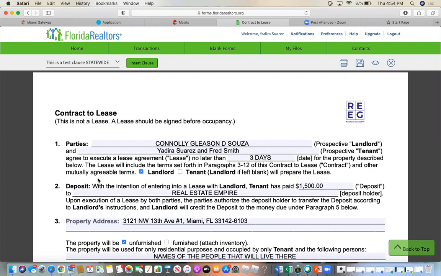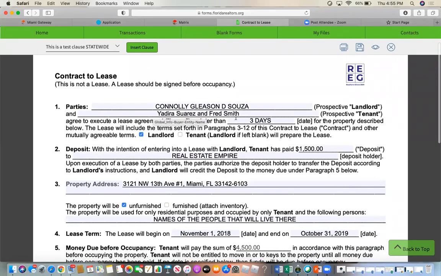It comes in automatically pre-filled. We just have to make sure we edit the information pertaining to the transaction and our client. It comes in automatically with the landlord's name that we copied from the folio at the very beginning. It brings in our tenant's name, which we added while we were building the transaction, okay, in the back end. It automatically brings in 3 days.